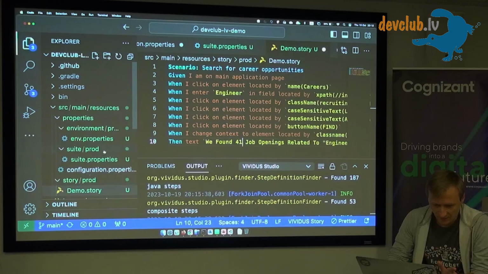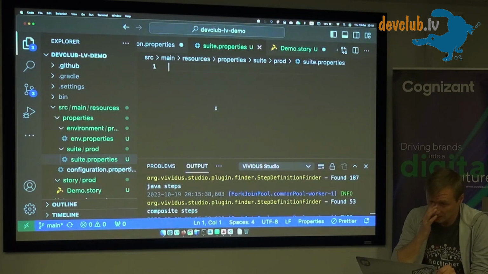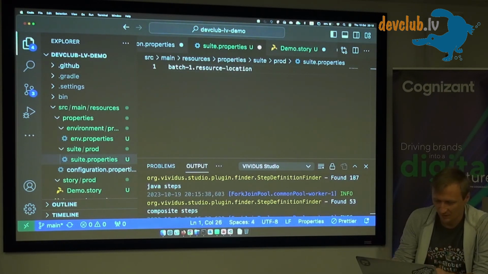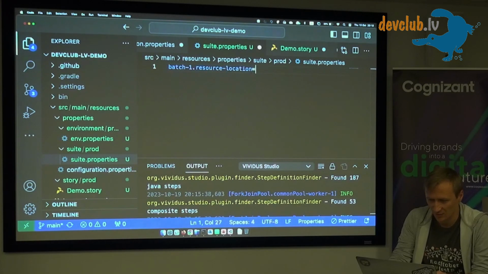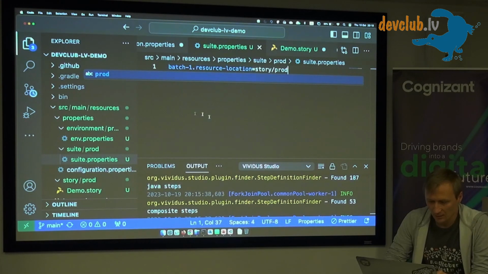So the story is created, and we need to configure the test suite. There is an idea of batches. If someone wants to dive deep, you can see the details in the documentation. We need to configure where our tests are located. These are not Dima, but prod. And let's run it.